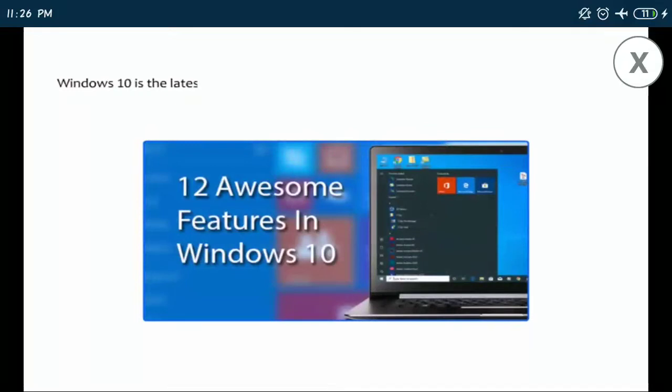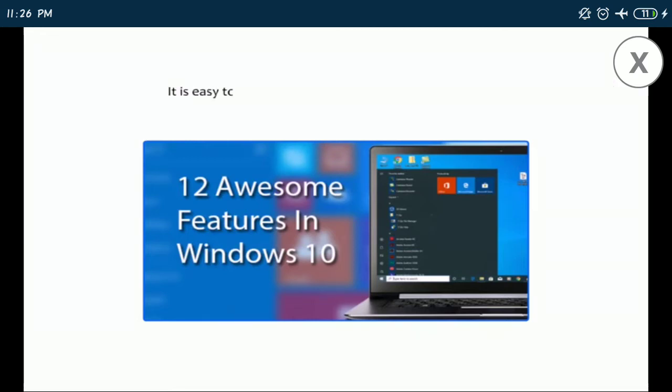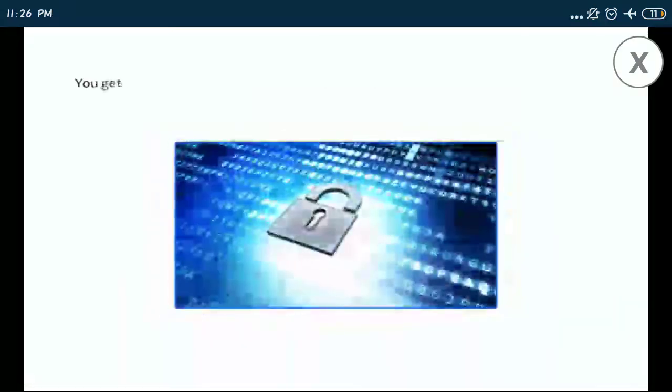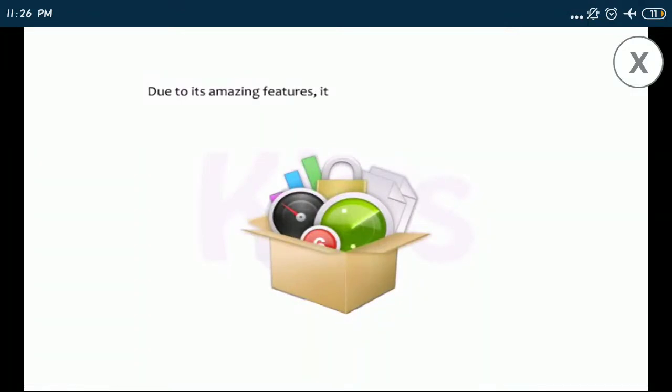Windows 10 is the latest and the most secured version of Windows, introduced by Microsoft with advanced and much improved features. It is easy to use and provides a user-friendly environment. You get more security features and ongoing updates in Windows 10 to help safeguard against current and future threats. Due to its amazing features, it is gaining popularity day by day.